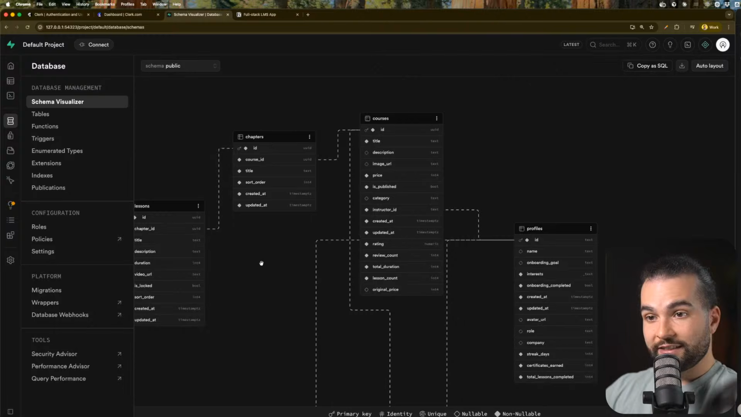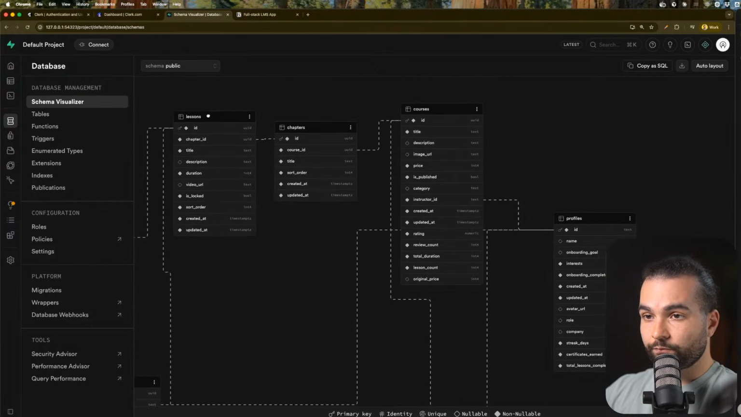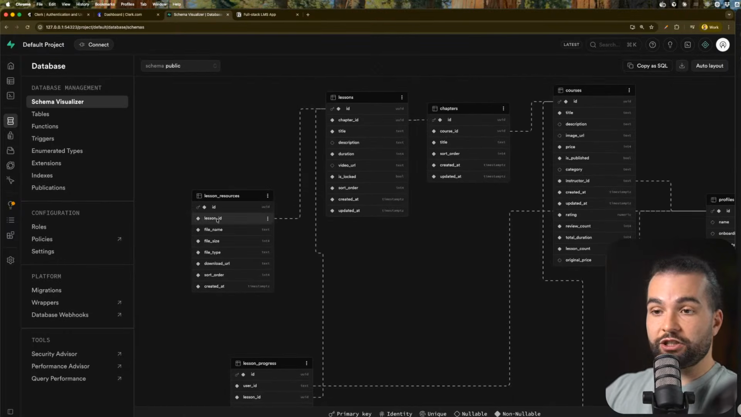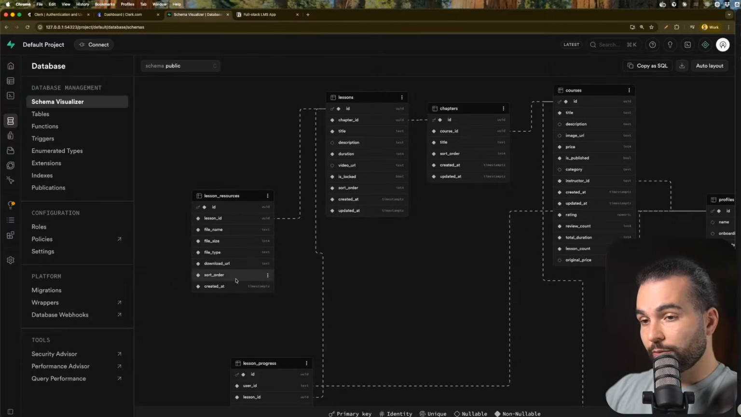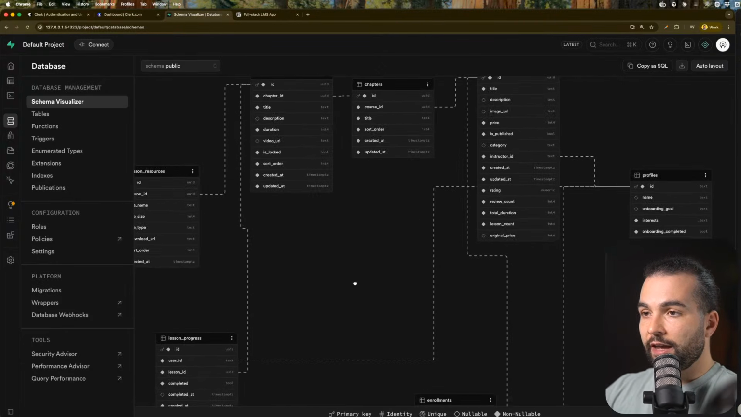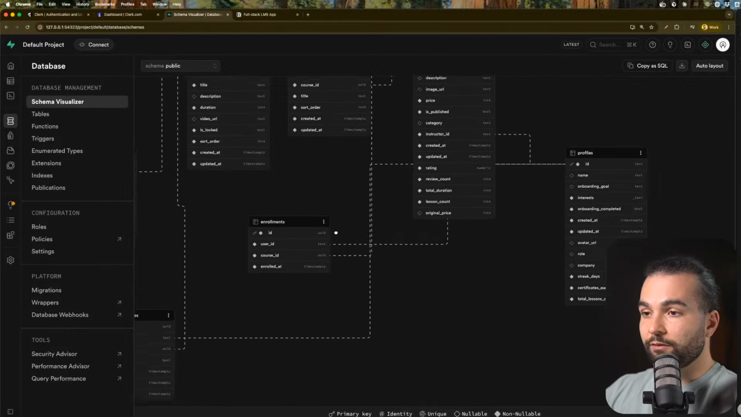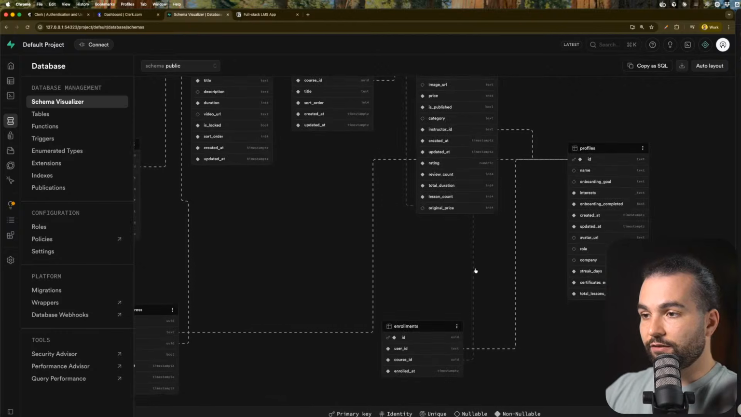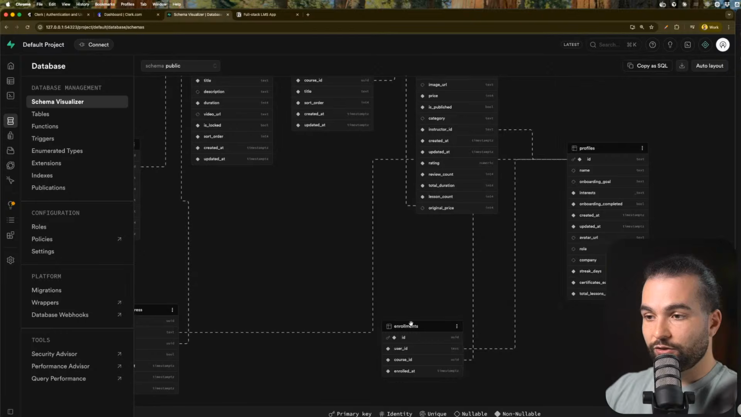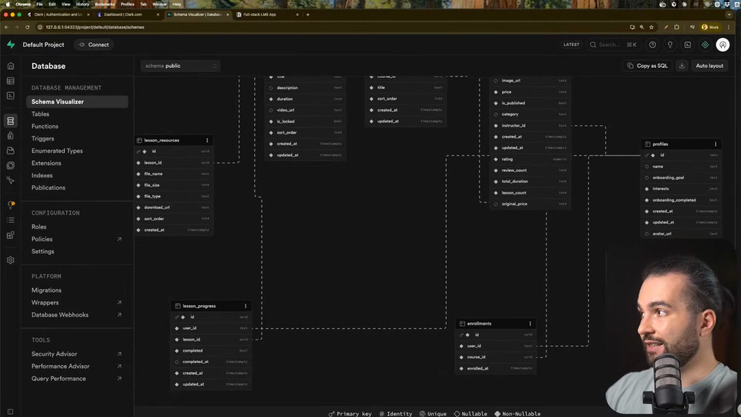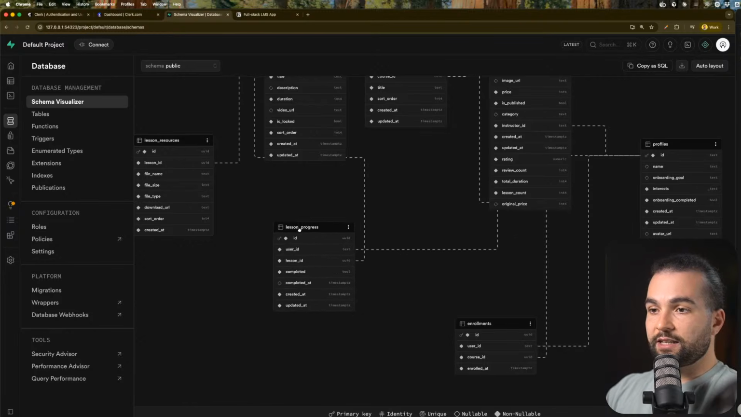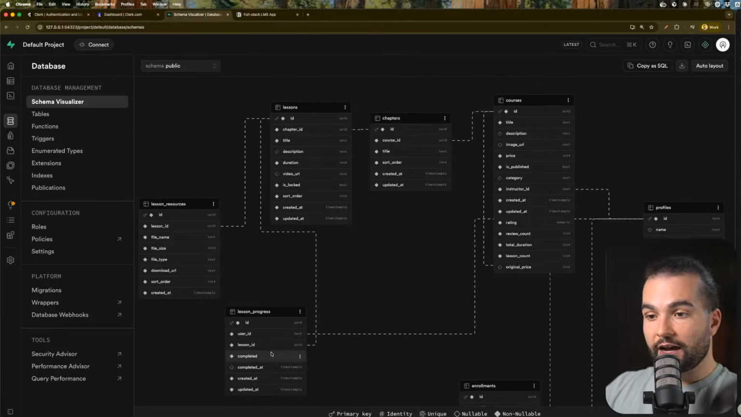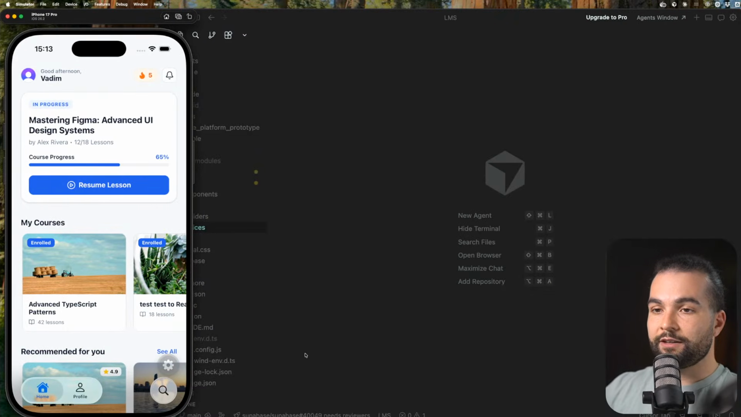Then a course has chapters, and the chapters have lessons. So this is how it flows. The lessons have resources such as PDF files or downloadable stuff. And we also have the enrollments table that connects a course with a user. So there is the user on one side and the course on the other side, to know which user is enrolled in which course. And lesson progress to track the progress of a user, to see if they have gone through the lesson or not. So all of that is ready.